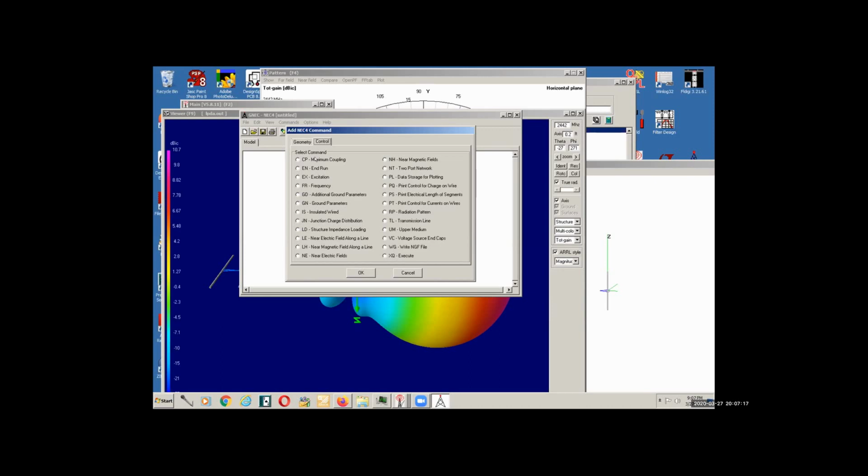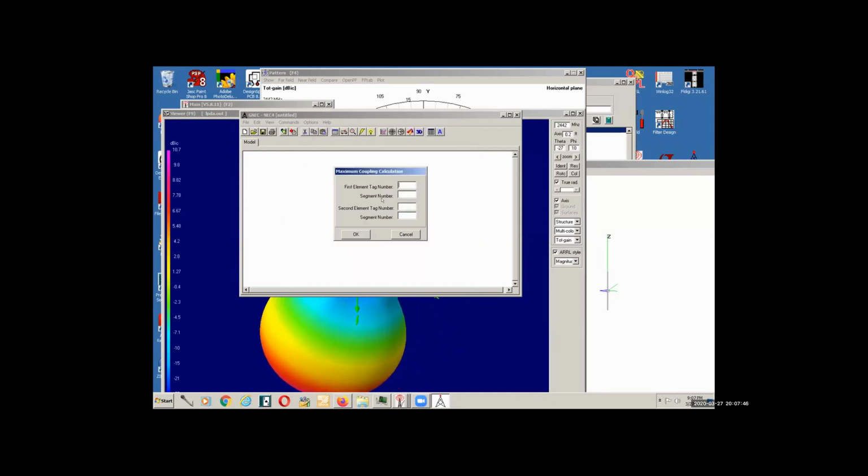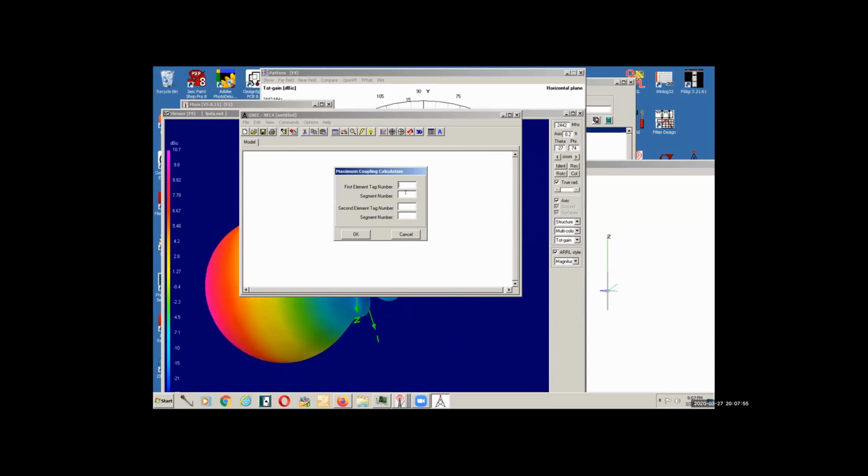We can have 5 or 6 separate antennas, and I can do one run and get the coupling between each antenna and all the other antennas. So I would build all the antennas in one file, versus having 2 or 3 independent files and combining them? Right. They all would be in one file, and you use this command, which is max coupling. The way that works, you just put in the tag number identifying the wire, and the segment number for the first antenna, and then the tag number and segment number for the second element.